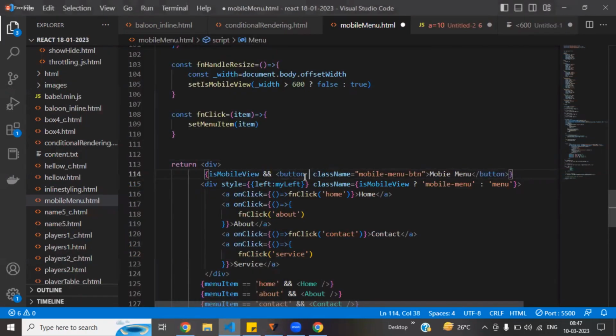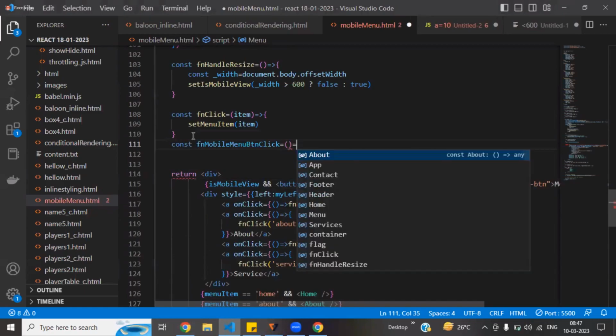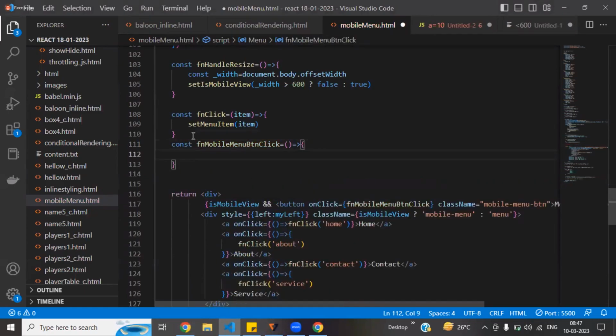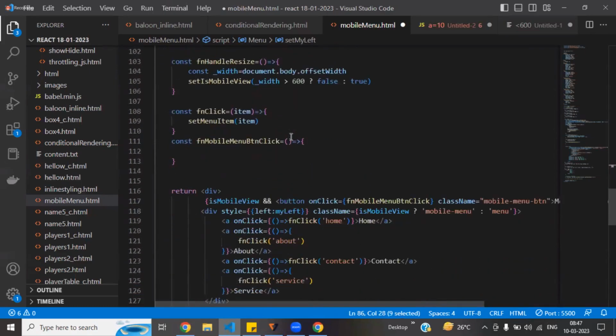So can I write the click event? onClick equals function click. onClick equals function mobile menu btn click. The function click is already there. Constant mobile menu btn click. Yes. Okay, here what code do you need to write? Come on. Left value you have to hide and show, right?